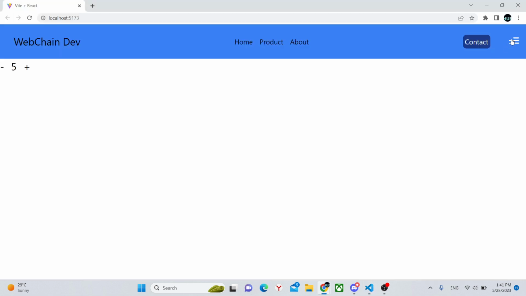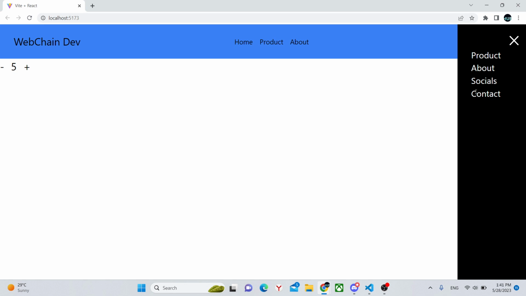And once we click on this, we can see everything here. When we click on socials, all of this appears. So yeah, this was the sidebar with a dropdown and toggle.